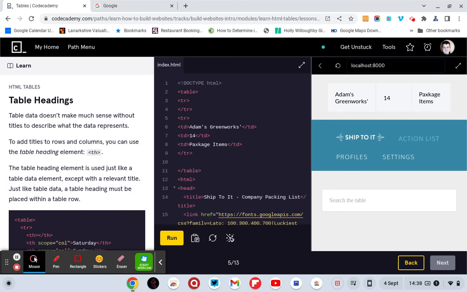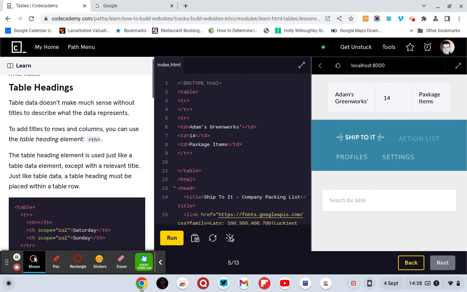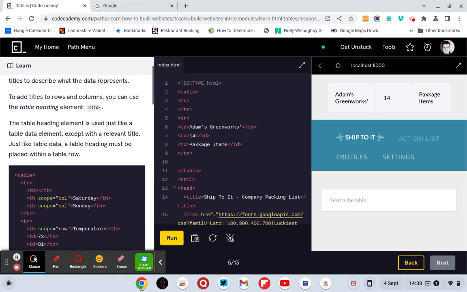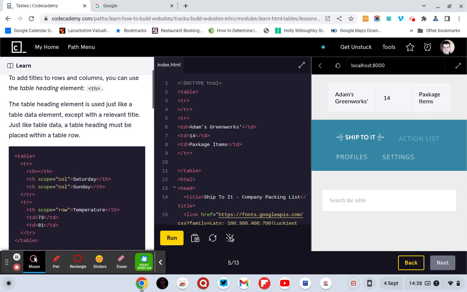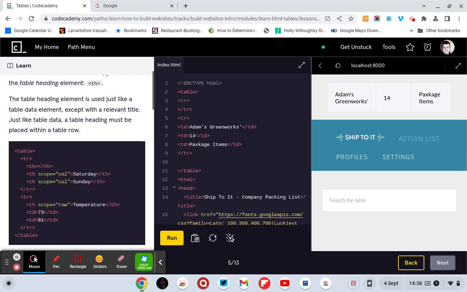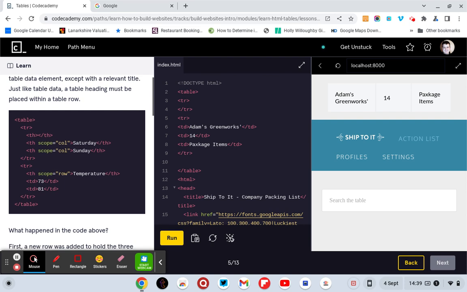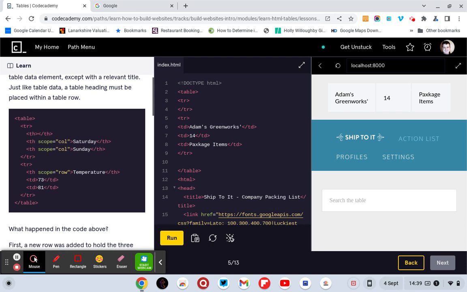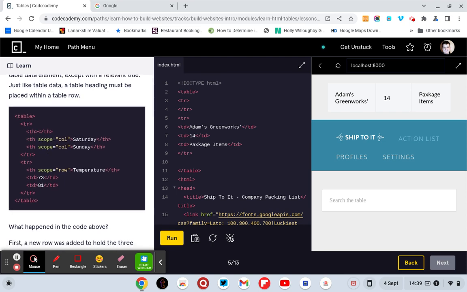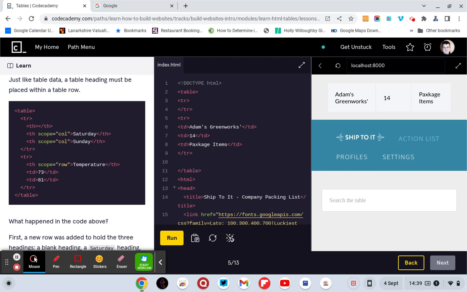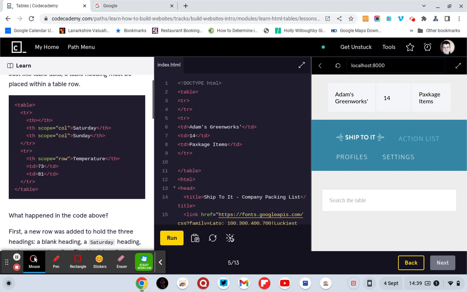Table data doesn't make much sense without titles to describe what the data represents. To add titles to rows and columns, you can use the table heading element, th. The table heading element is used just like a table data element, except with a relevant title. Just like table data, a table heading must be placed within a table row.